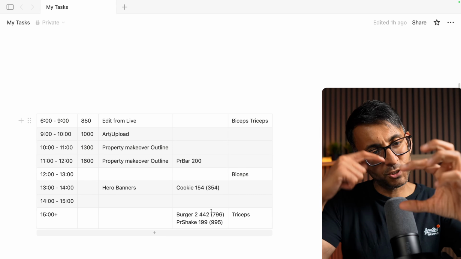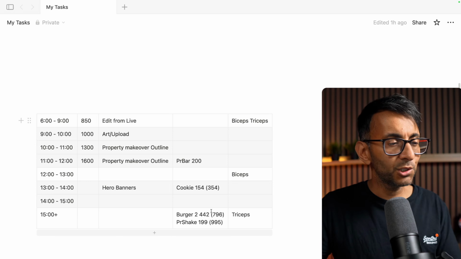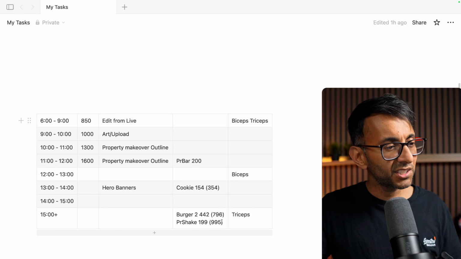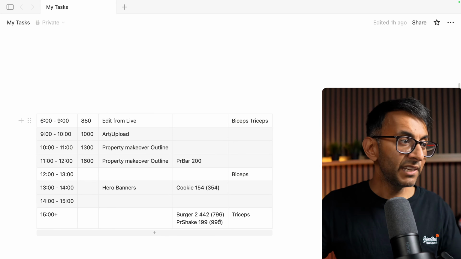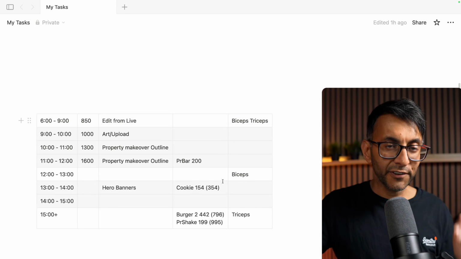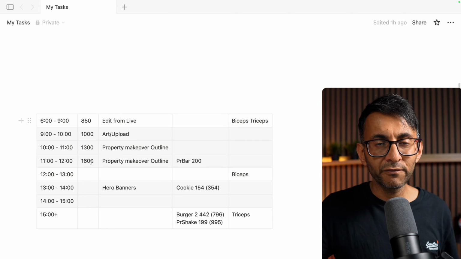They're like 2 burgers with cheese already in the middle. I'll have 2 of them. That's 796 as a total. I'll have a protein shake tonight, and that brings me up to 995. So if during the day, and I stay focused, I burn around about 1,600.